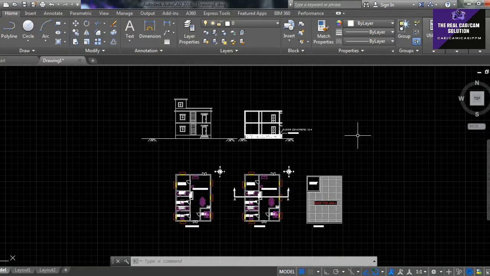Okay guys, this is a real CAD CAM solution. This is the series 3 of the civil approval plan. This is the last video of this chapter. Today we're going to finish this approval plan.